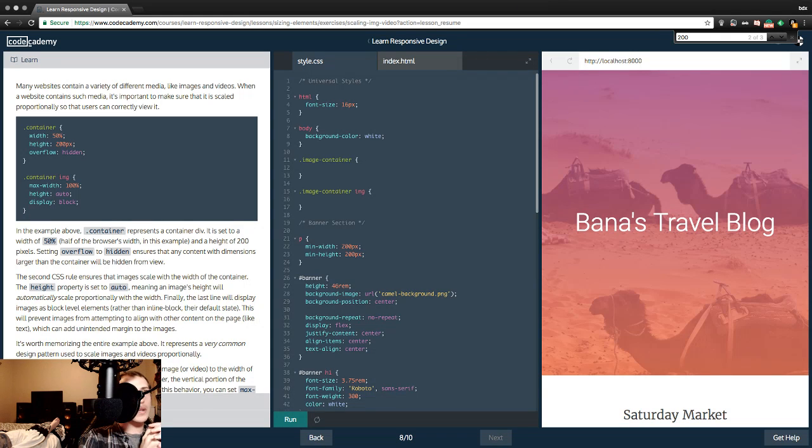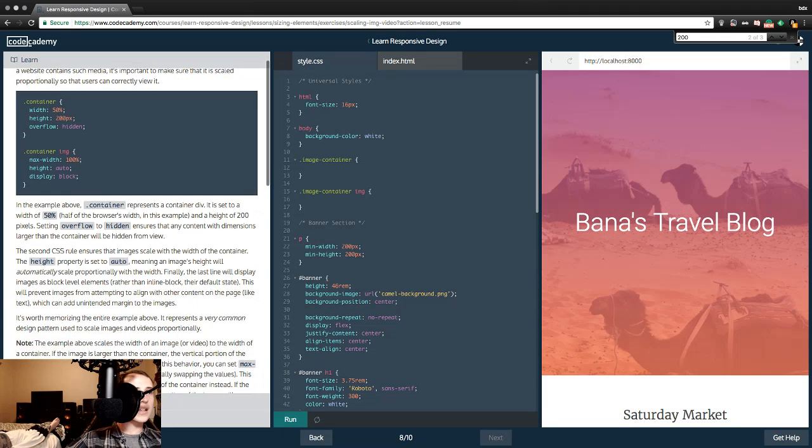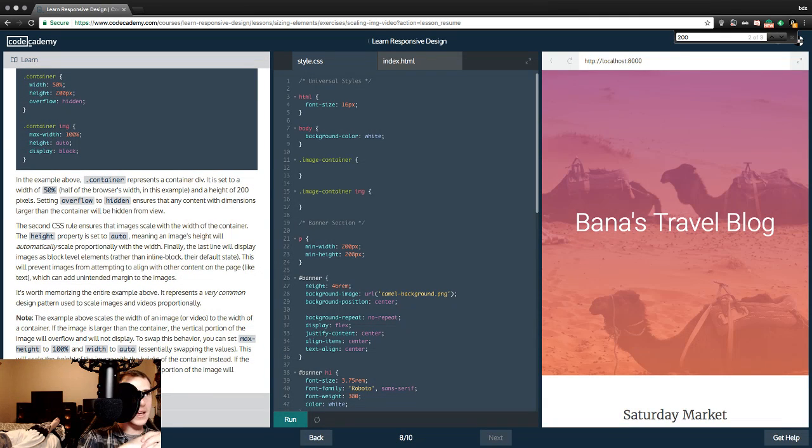When a website contains such media, it's important to make sure that it is scaled proportionally so that users can correctly view it. Container with 50% height 200 pixels, overflow hidden, container image, max width 100% height, auto display block. In the example above, container represents a container div. It's set to a width of 50%, half of the browser's width in this example, and a height of 200 pixels. Setting overflow to hidden ensures that any content with dimensions larger than that container will be hidden from view.